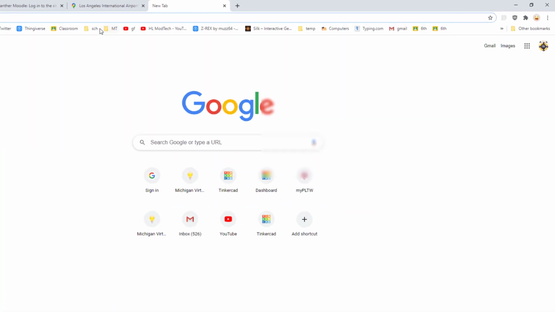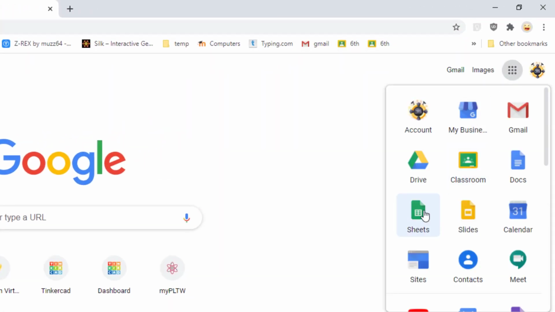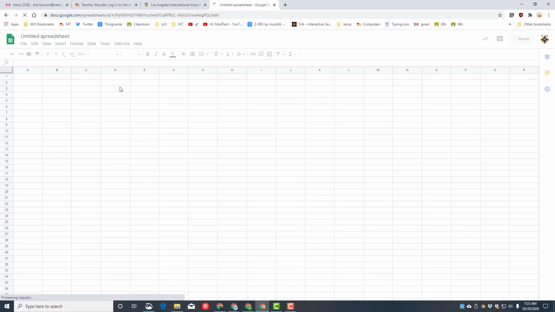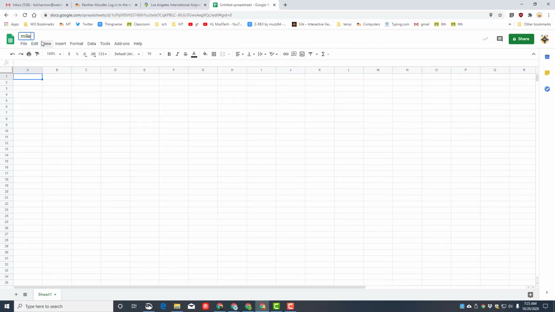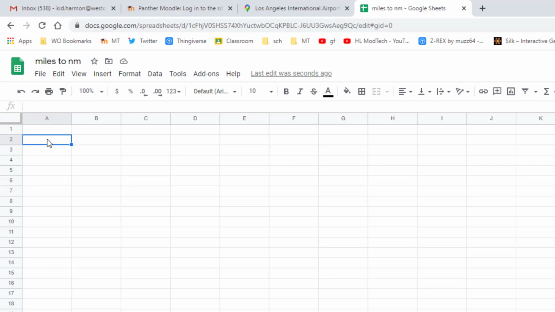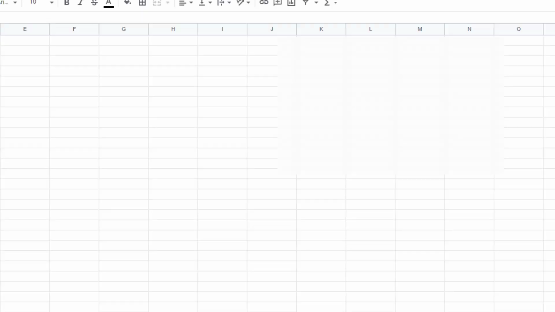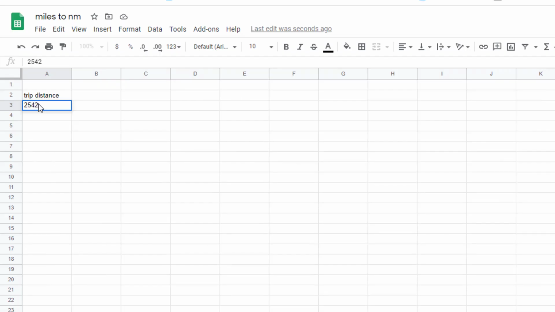Let's do our math in a Google Sheet just because it's so easy. So click on a tab and start a blank Google Sheet. And once that opens, type miles to NM for nautical miles. Let's skip a row and type trip distance, and then type in the number that you found for your route. I'm going to put in a fake number just because I don't want to give you any answers.